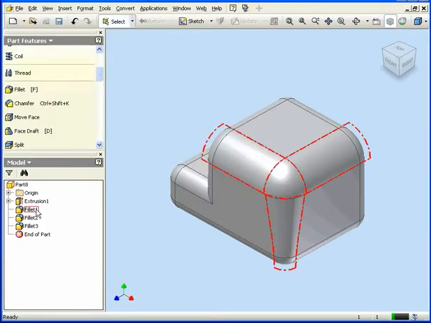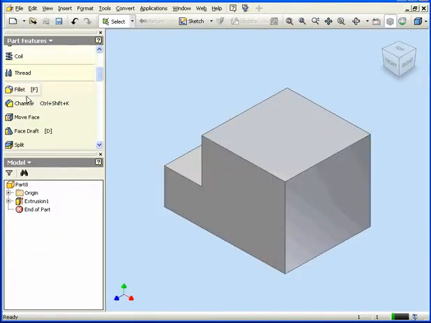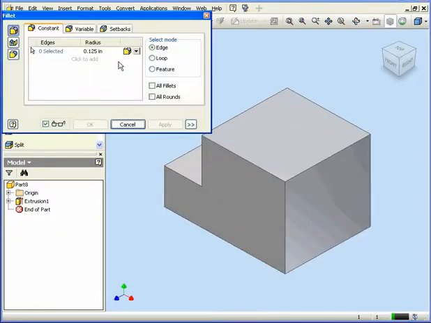OK. Let's cancel out of this for now. We're going to Shift-select all the fillets in the browser and delete them. Now let's activate the Fillet tool again.